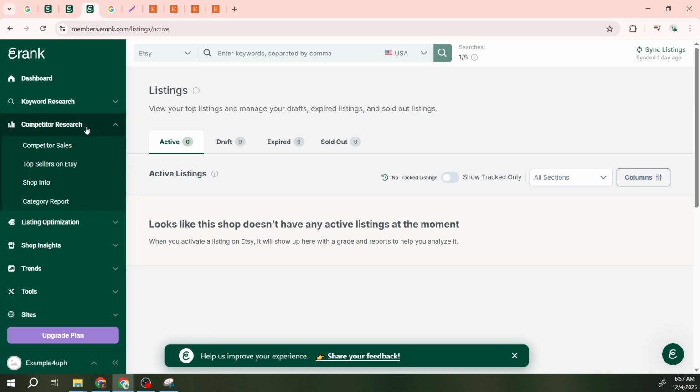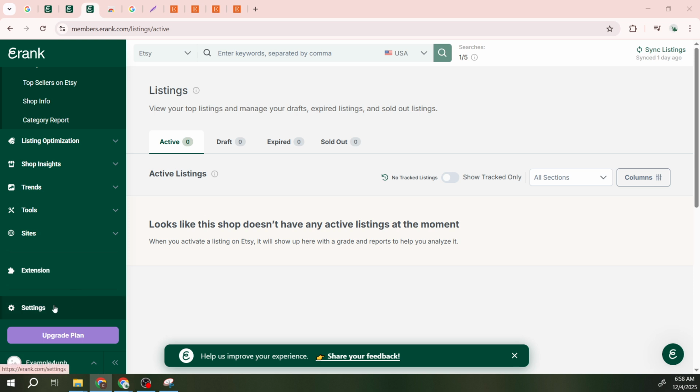Finally, download the free Erank browser extension from the Chrome Web Store. While you browse Etsy, it overlays keyword trends, competitor stats, and estimated sales directly on the page, saving you time and keeping insights at your fingertips.